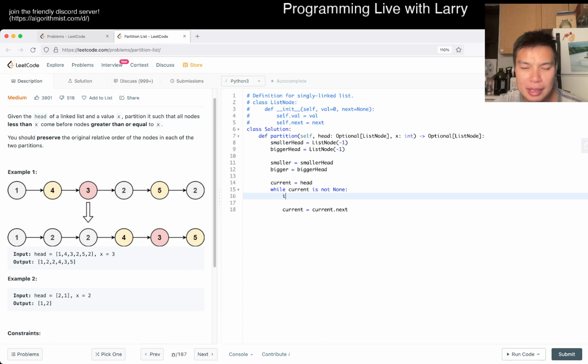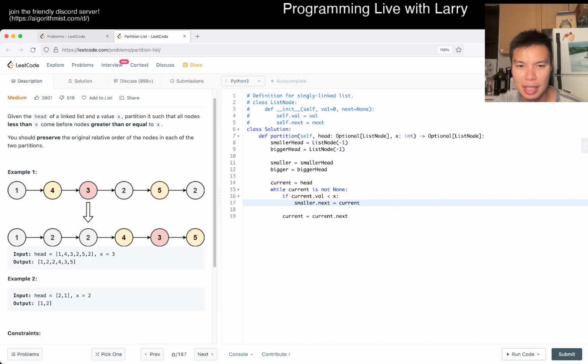And then if current value is less than x, then smaller.next is equal to current, and smaller is equal to smaller.next, right? And then else, bigger.next is equal to current, bigger is equal to bigger.next.